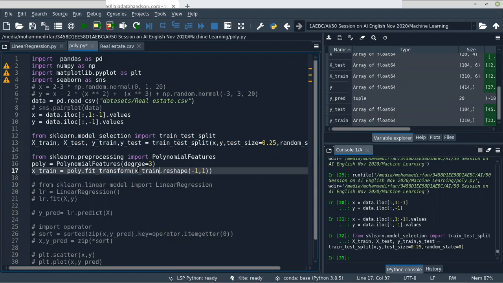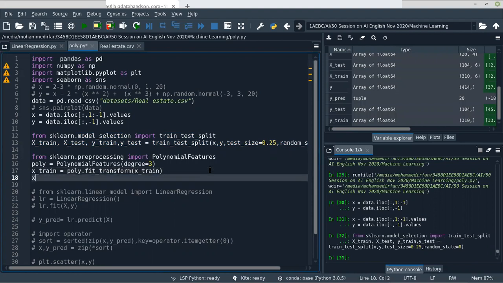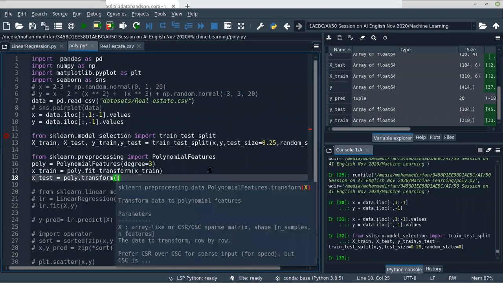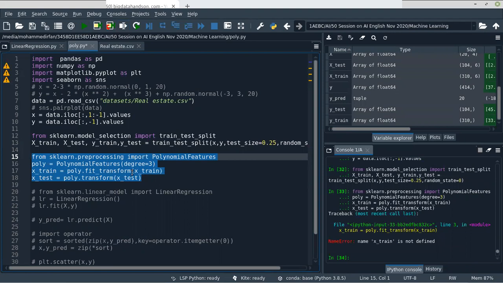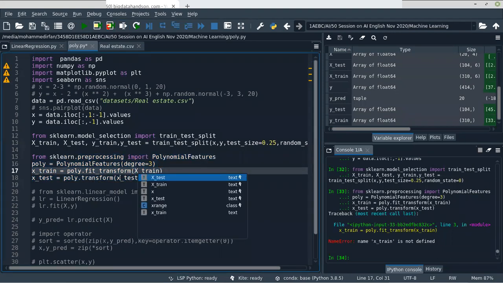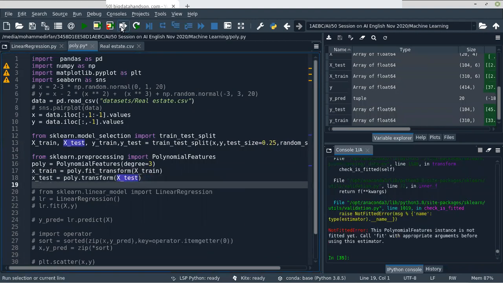Now we have multiple features in the training data, so we don't want to reshape it. And for the testing data, we'll just transform it, like we do with the standard scaler. Okay, so now we'll apply the polynomial features, with a capital X. The instance is not fitted yet. Call fit.